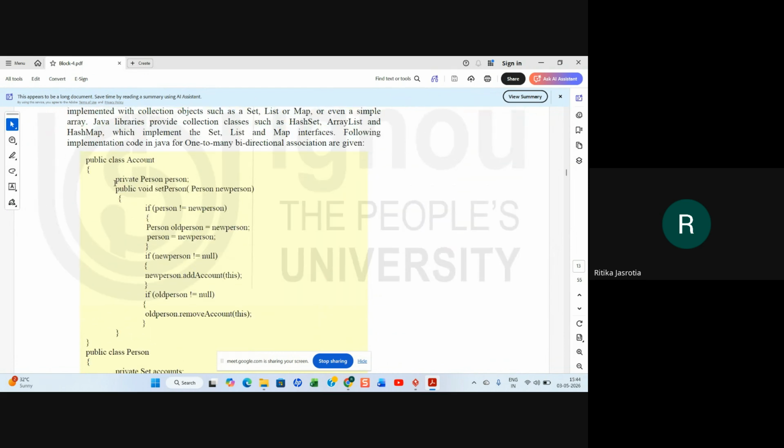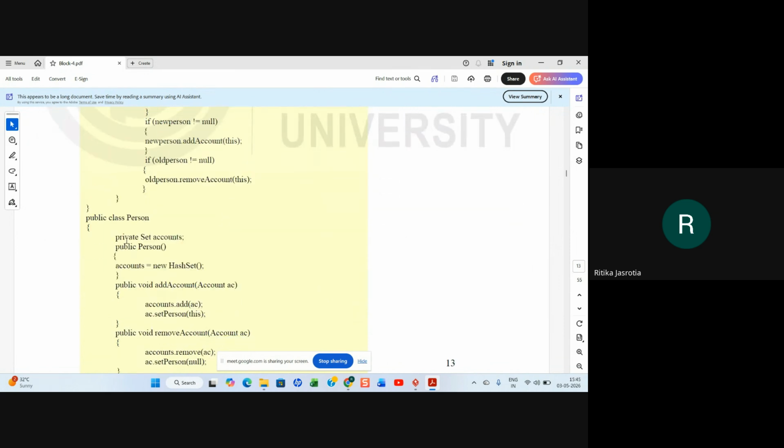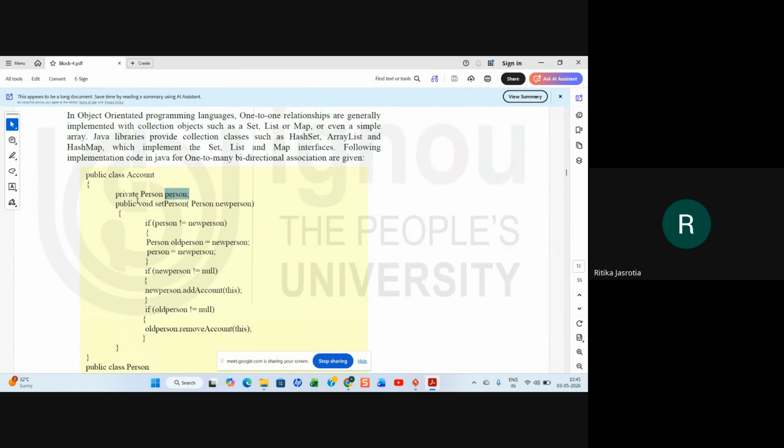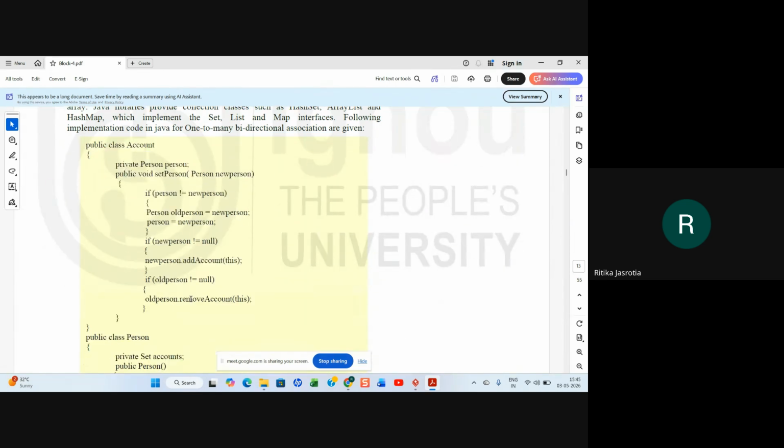In the account class, we have created the person attribute here, and here we are saying public void setPerson, and Person newPerson we have created here. If person not equal to newPerson, Person oldPerson is equal to person, person is equal to newPerson, they have created. So they have written some code for adding a person. You're setting a person for the account, right?